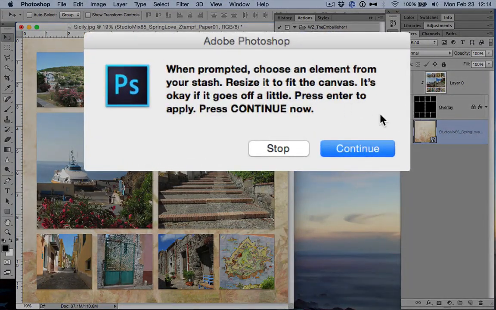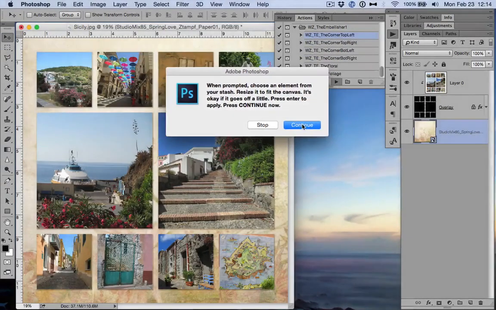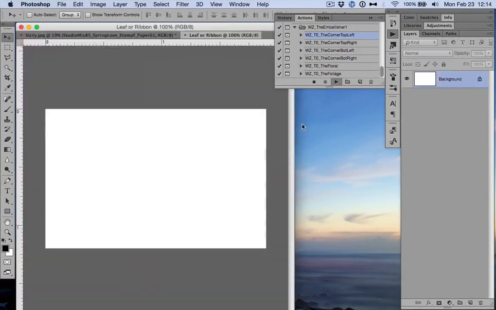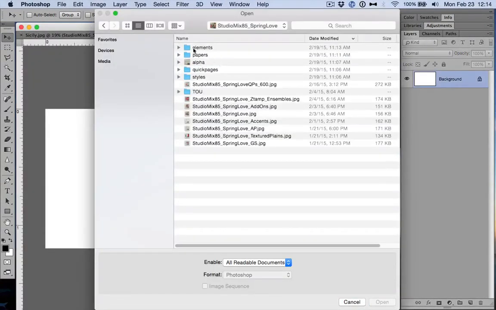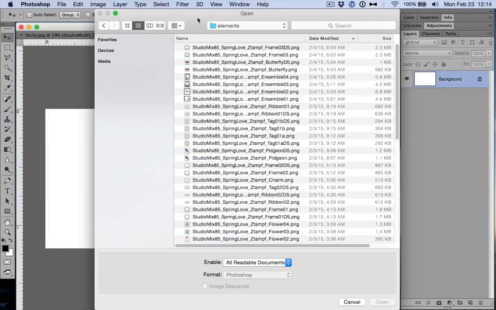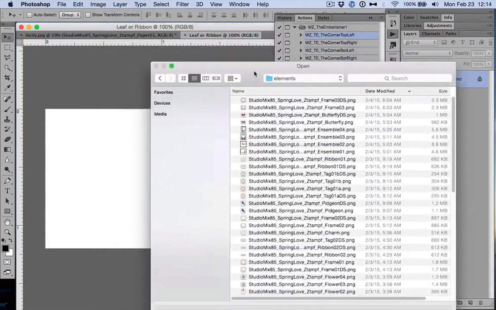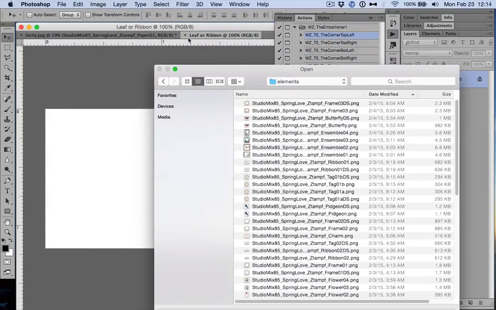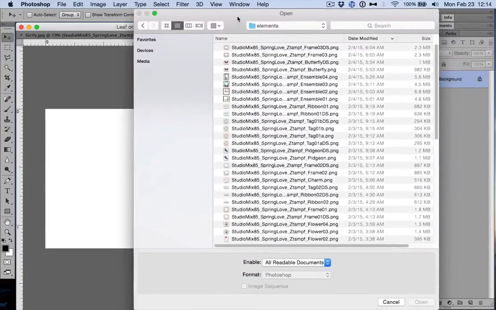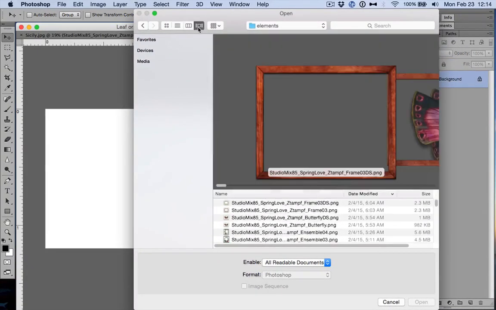And I get the message that when prompted, I choose an element from my stash, resize it to fit the canvas. It's okay if it goes off a little bit, and then press enter to apply it. So let's press continue and get started. So I'm going to go into my elements folder, and if at this point you can't remember what it was I was supposed to grab, just drag this open window out of the way and look for the file name of the file that's open. In this case, it says leaf or ribbon.